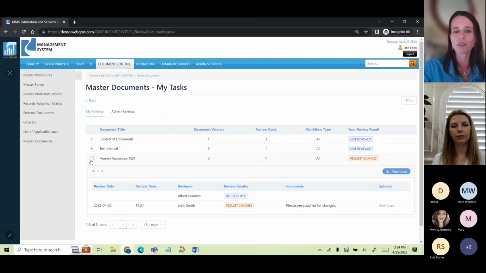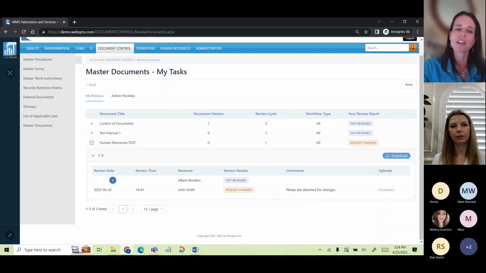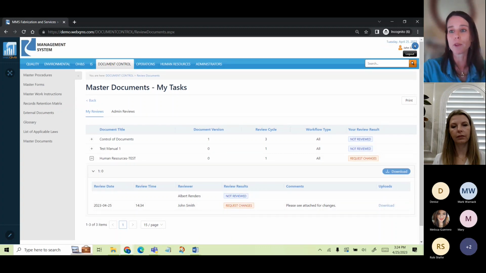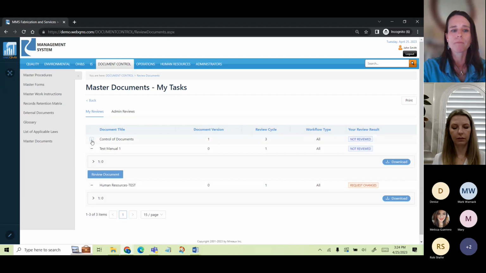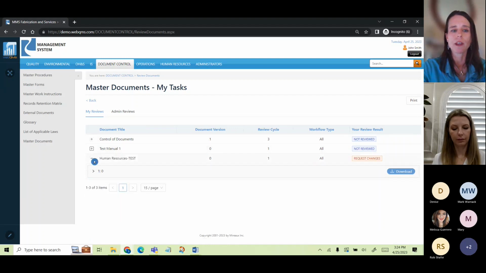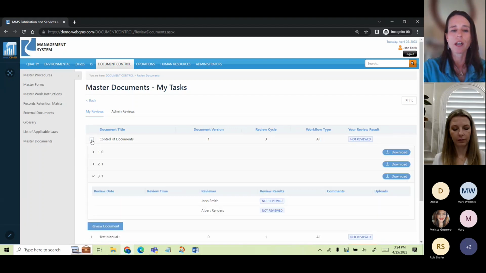This is one that I had just uploaded a second ago. If you look in there, you can see one person has not reviewed it. John Smith, who I'm logged in as now, has already requested changes. So this one is just waiting on this guy. Test manual 1, again, you can see what everybody's done. Two people have not reviewed it. One person has requested changes there. And let's see, close those all back up.